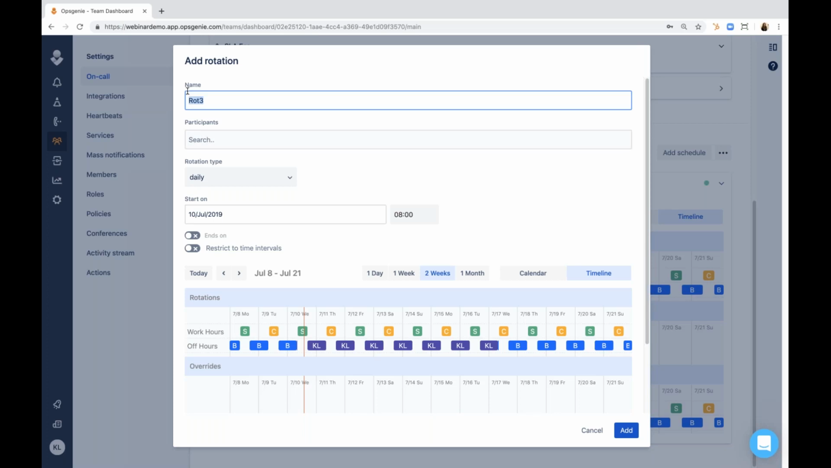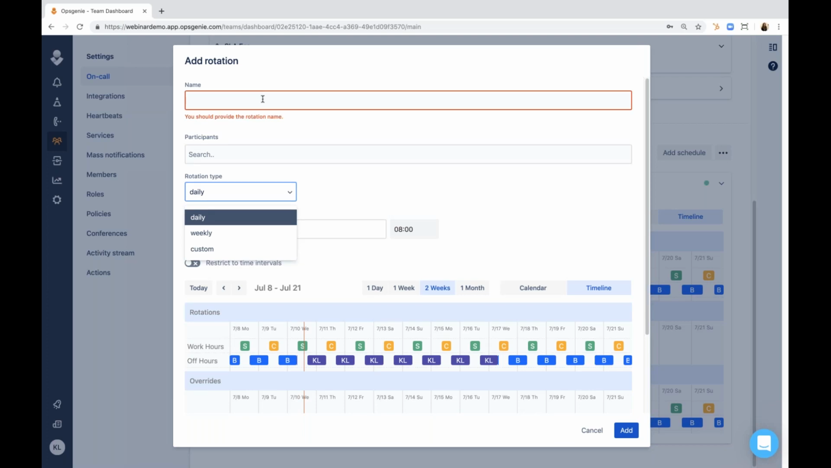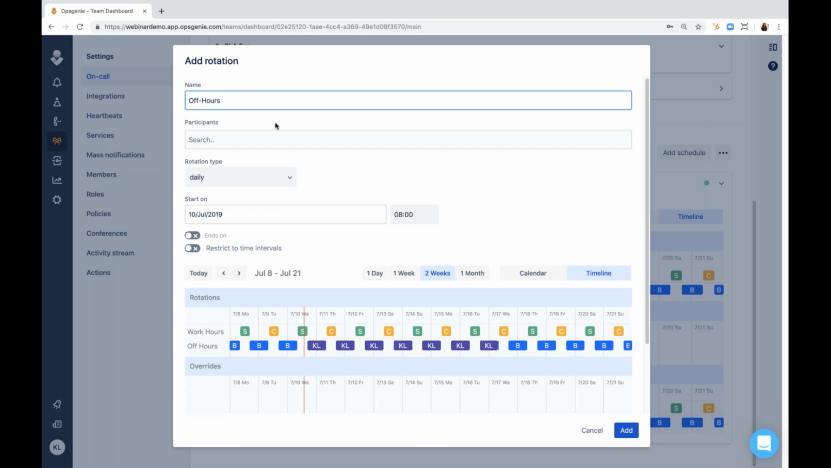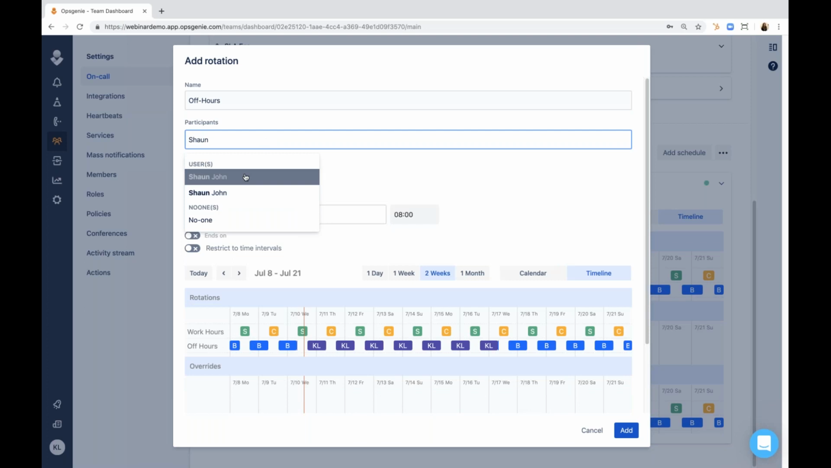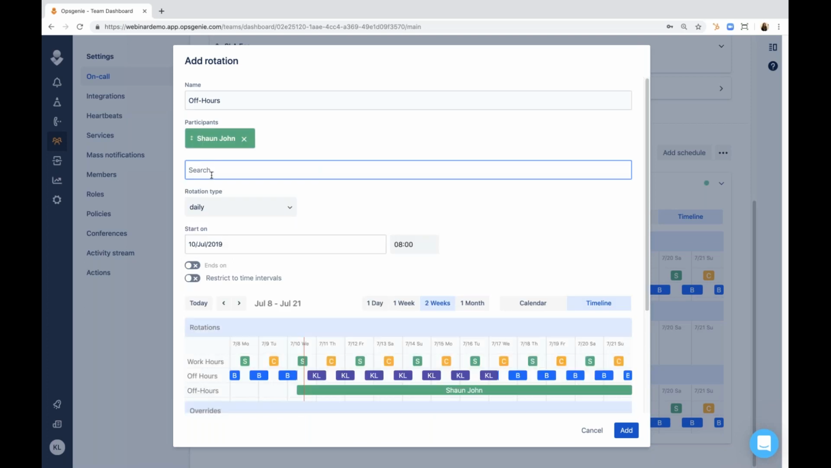Rotations can be daily, weekly, or custom. A very common application is a follow the sun schedule. If you have almost 24-hour support, perhaps you have that set up in here. We're very flexible, so you do have the ability to do that. I'm going to do, for the purposes of this, a daily rotation, a daily off hours rotation, so outside of normal working hours. I'm going to add some users to that. You simply just click on participants and add folks.